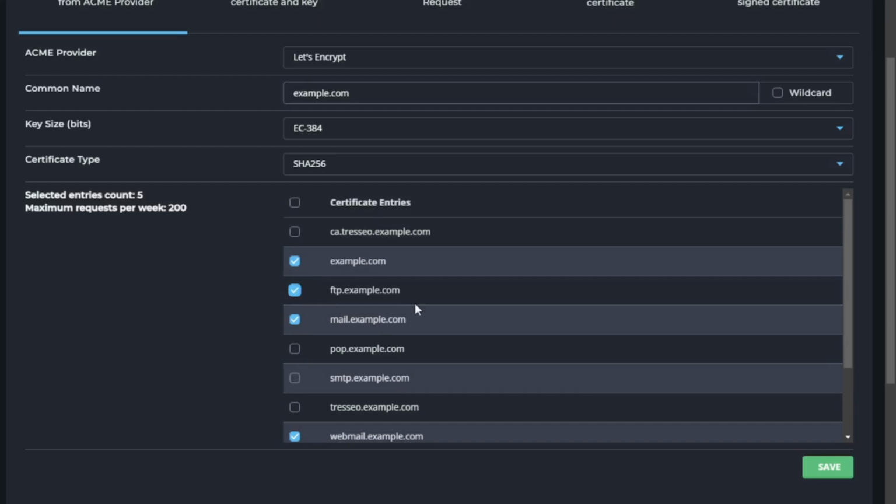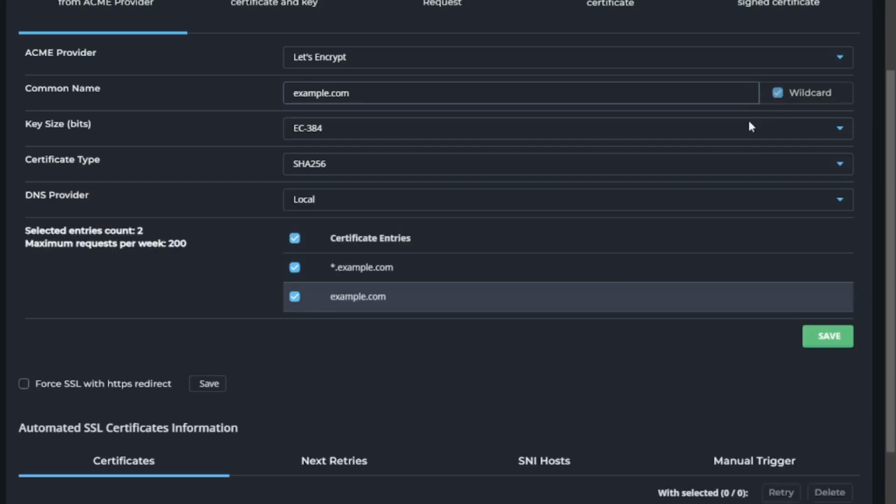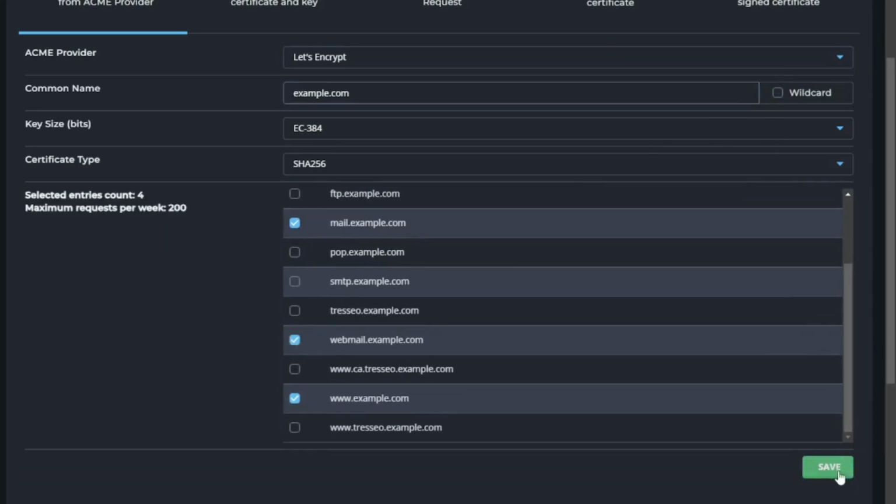But if managing multiple subdomains feels like too much work, consider using a Wildcard SSL certificate. The Wildcard SSL certificate secures your main domain and all of its subdomains under one certificate. And if you add subdomains in the future, it's important to revisit this SSL tool in your DirectAdmin control panel so that these subdomains are secured as well. To finish, click on the green Save button.